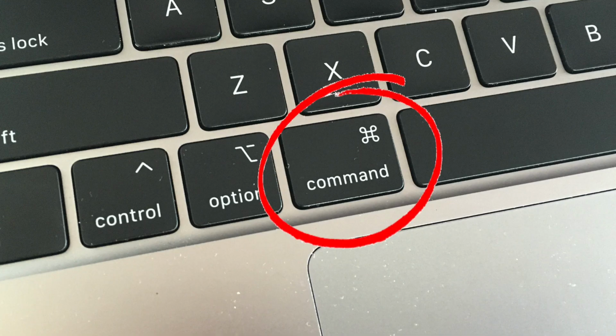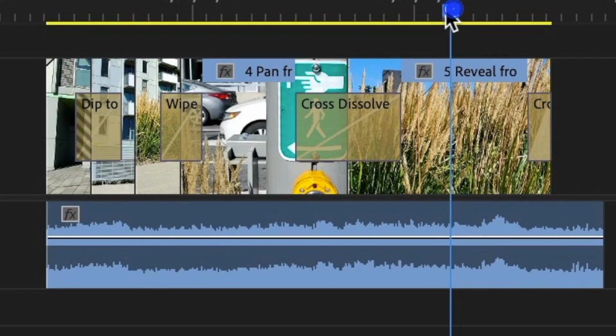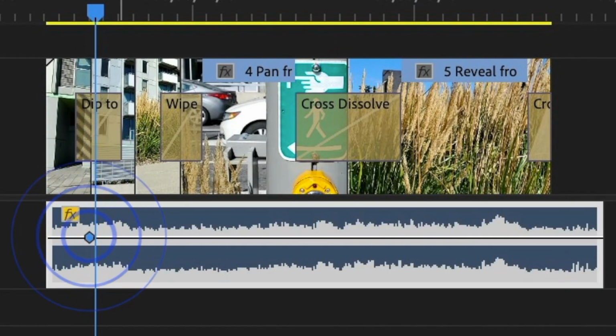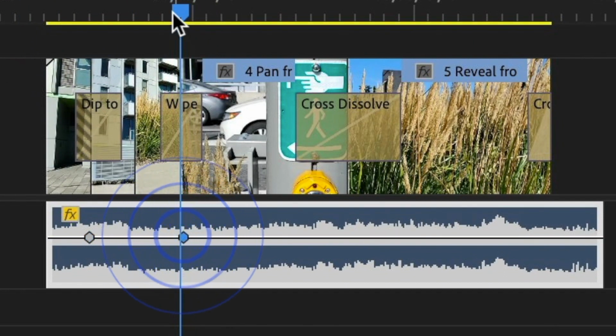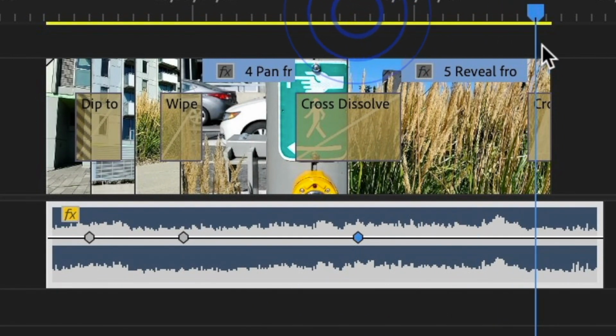And using your Command key on your keyboard and your mouse, you can actually add points on this line. So let's do one here, do one here, do one here, and do one, two here. Zoom in.